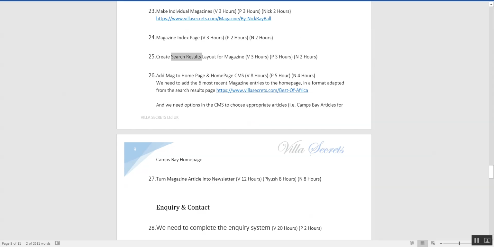I know we've already put this on the homepage. We need to do that again. And we need to make a CMS. We need to add that to the CMS. Not in just options, i.e., in fact, no, we need to go one level deeper. For each magazine page, we need to assign it certain properties so that if I want only Camps Bay properties on the Camps Bay homepage, we need that functionality.